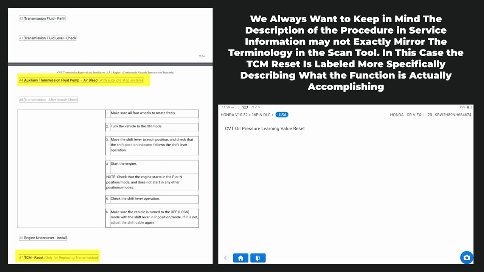Now you see Honda also calling out auxiliary transmission fluid pump air bleed. Now this vehicle did not have automatic start-stop, so there is no function available because it's not equipped with that particular equipment. The TCM reset would likely qualify as the same type of operation as we see listed on the scan tool, right? It's a learning value reset, something that the transmission has to learn.